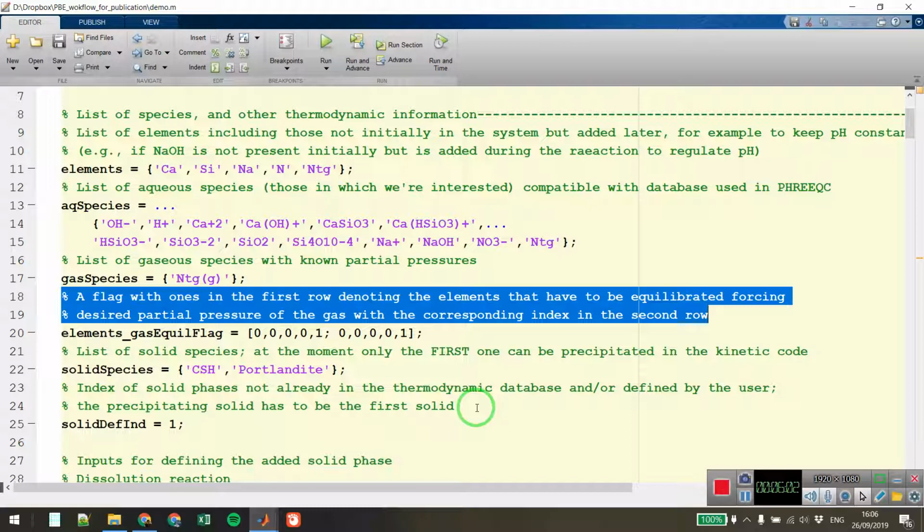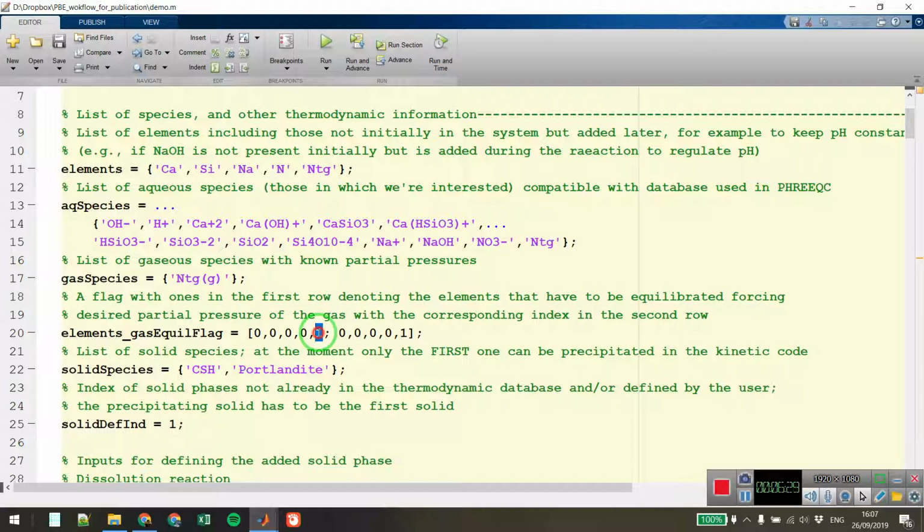So this is basically a matrix with a first row where we have the indices of elements whose amount is dictated by a partial pressure. And in the second row, we are introducing the index of the gas corresponding to that element whose partial pressure has to be fixed. For example, here we have only the last element, which is nitrogen gas, NTG. Only the last element, the amount is dictated by imposing a partial pressure.